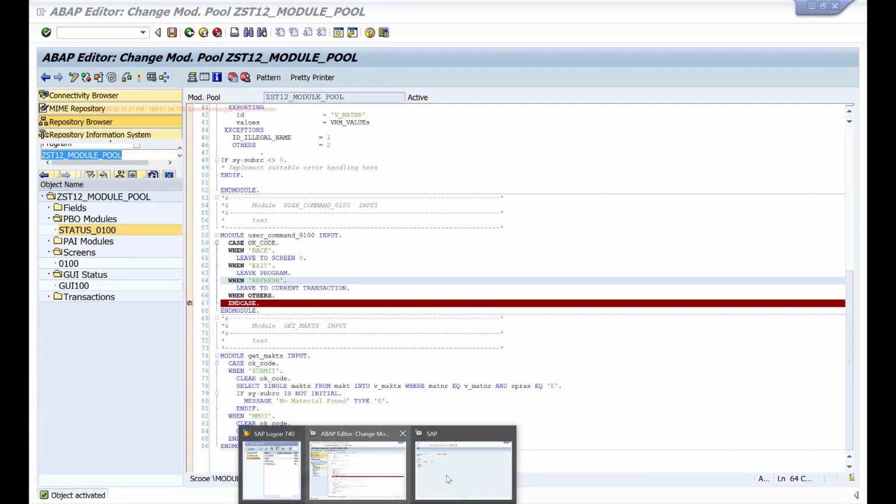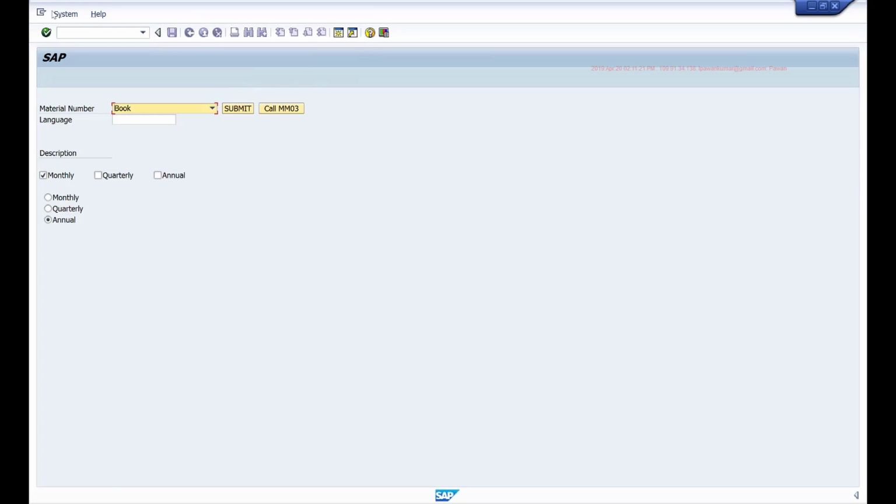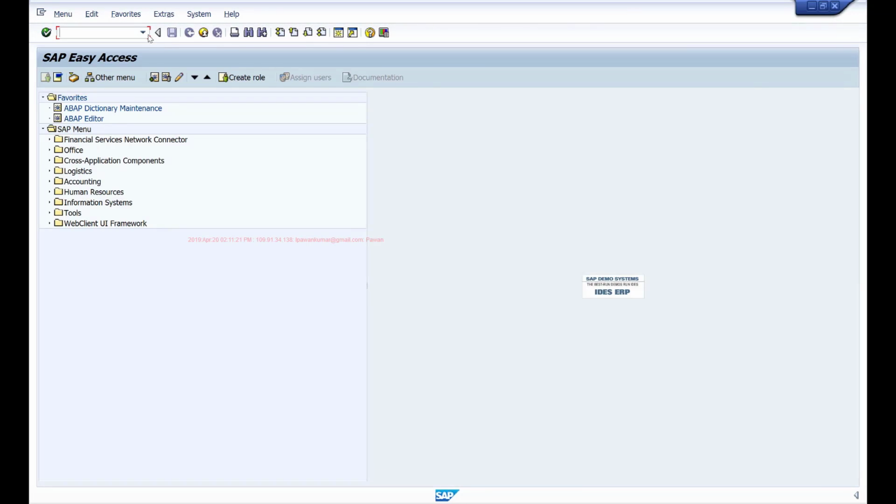Now if I run my transaction, right now you see there is no menu, all these buttons are disabled. Now it will load this GUI status. So I have this menu that I've created. In the menu bar, I have the standard toolbar buttons, back, exit, cancel enabled, and I also have this application toolbar button. So when I select this button, for example, if I select this option and click on this, it will reload the transaction. Similarly, if I click on back, it will take me out of the transaction.